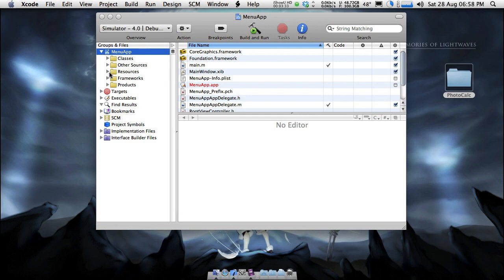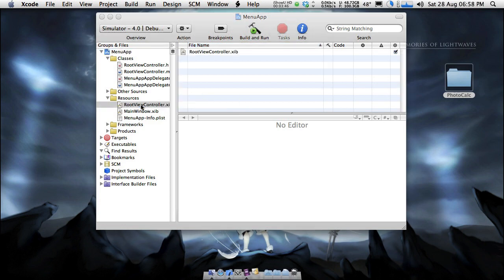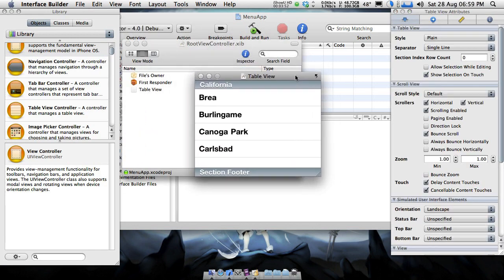So the first thing that I'm going to do is we have our root view controller here, which is the controller for the main view, which if I open that up in Interface Builder, like so, and we wait the 5 minutes that it takes for Interface Builder to start, it was actually rather quick that time.